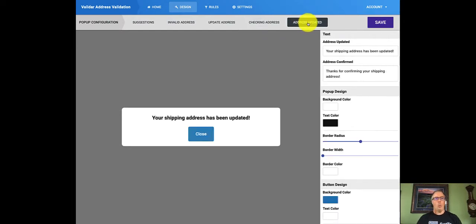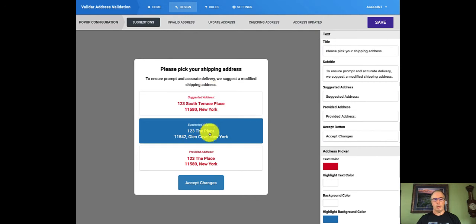Lastly here, once they've actually submitted a change, whether it's a suggestion, whether it's a full rewrite of the address, whatever, once they've said, okay, this is the address I want you to use, then this is the dialog that will be displayed afterwards that says, hey, we're all done and your shipping address has been updated. So each of these can be changed according to what you want.